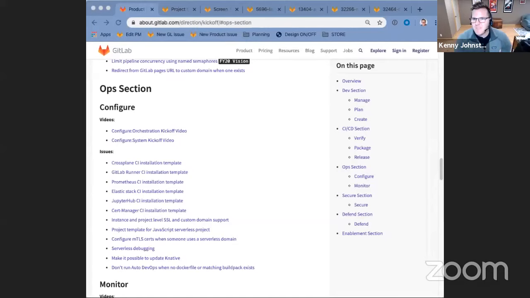All right, my name is Kenny Johnson. I cover the ops section. The ops section is comprised of the configure and monitor stages. Our aim in the ops section is to make common operational tasks that developers need to perform easy.